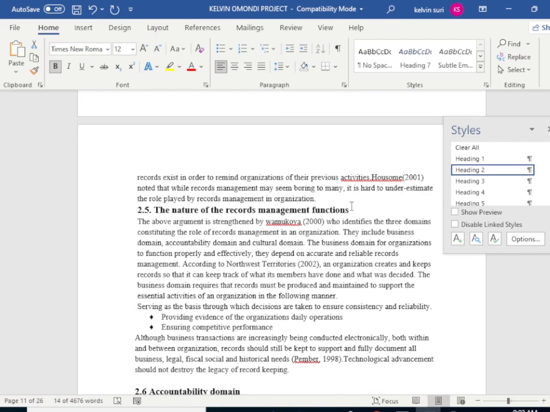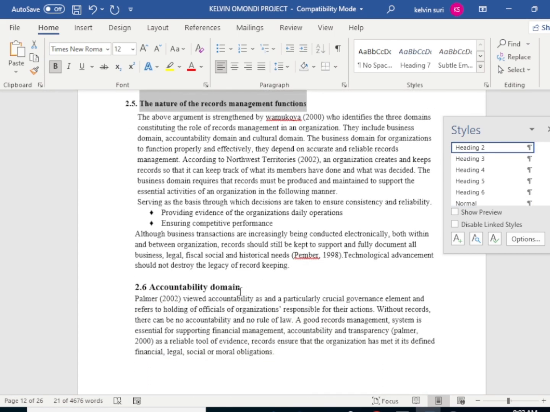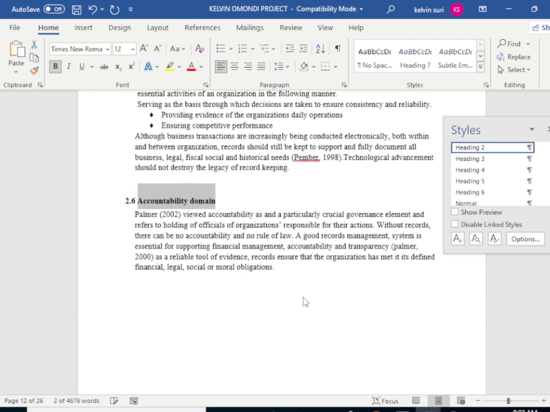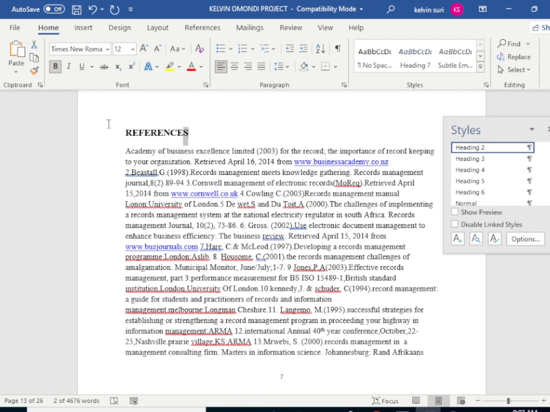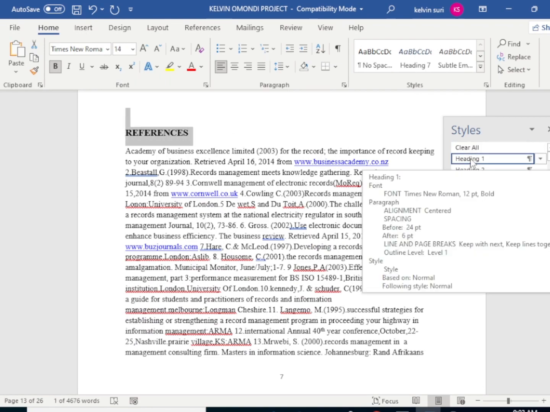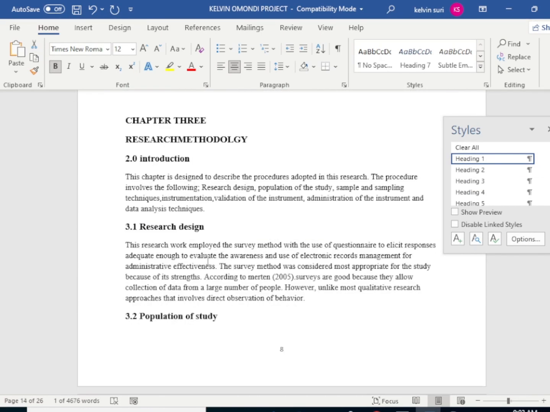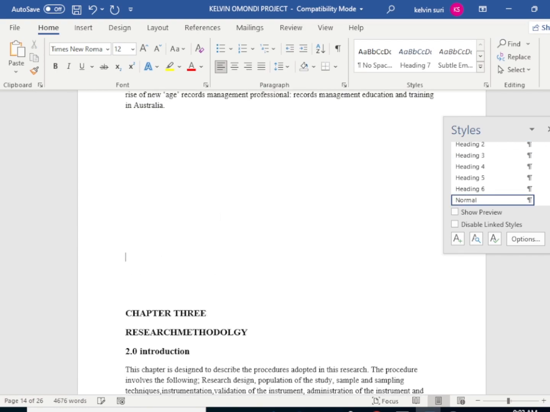This one also is still going to be our heading 2. Heading 2. Accountability, heading 2. Then we have references, which will be our heading 1. To apply that, this one has to be down here.